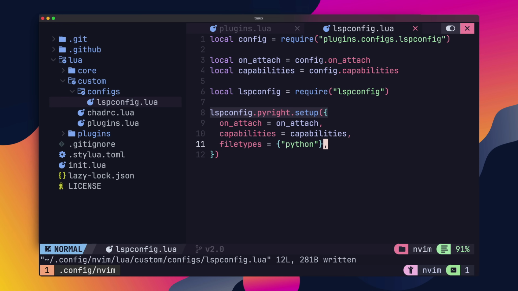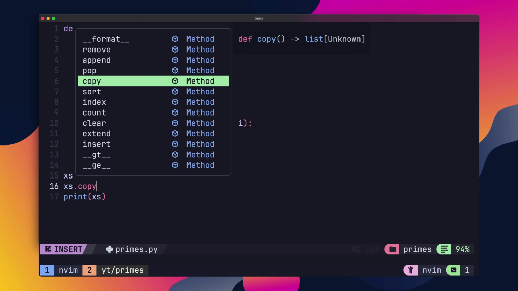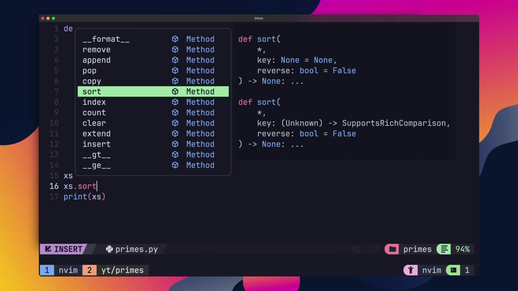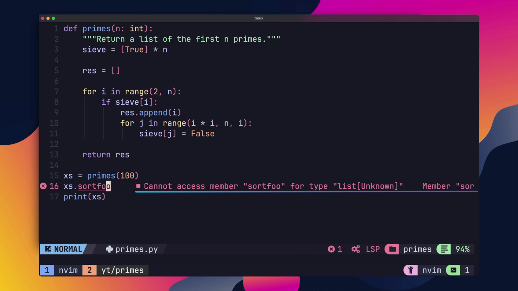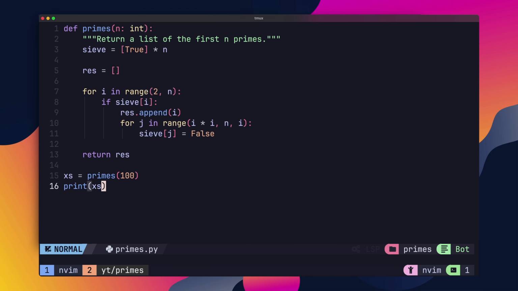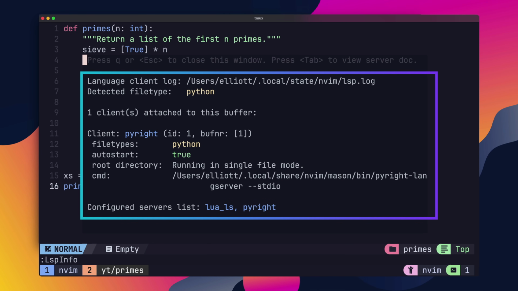Let's go and check it out with some Python code. Here I have a Python function to generate prime numbers. As I start typing, we can see PyWrite provides some code suggestions for use with our list. As well as this, PyWrite will also provide some inline messages whenever we have errors in our code. This suggests that our lspconfig is working as expected, which we can validate using the lspinfo command. Here we can see that PyWrite is attached to our current Python buffer.